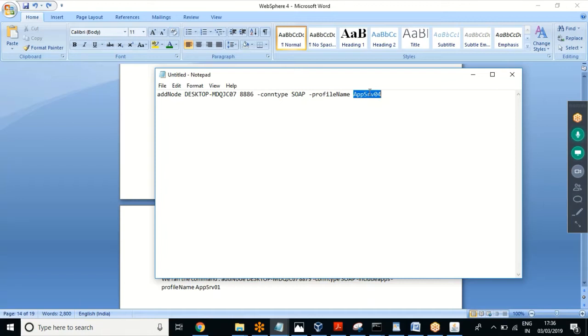One more thing, nodes and node agents are required only when we are using a deployment manager profile which has more than one server. If we have only one JVM in a DMGR, supposing we have created a DMGR with only one profile, there is no need to create a node or node agent.